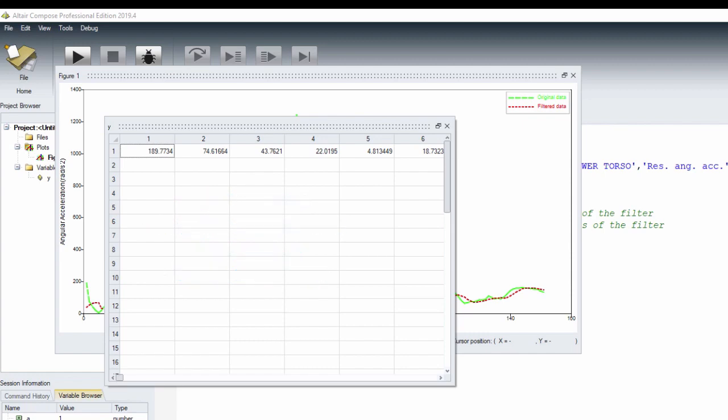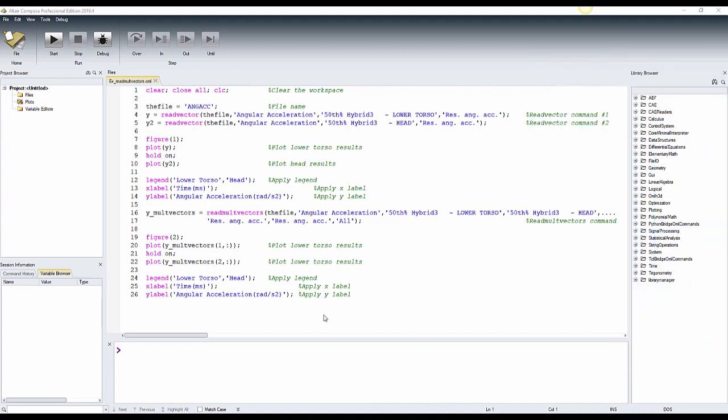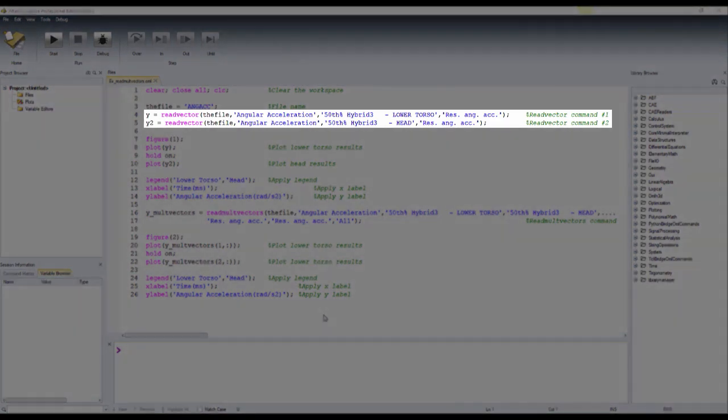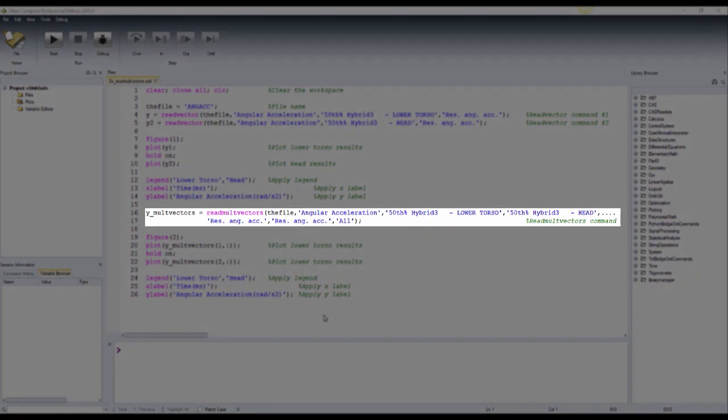Now, covering a bit about the read mode vectors function, it extracts multiple types of information in a single command, such as several data types or several components at once, and therefore the output is a matrix. Instead of declaring multiple read vector commands, read mode vectors does the same job with fewer operations.